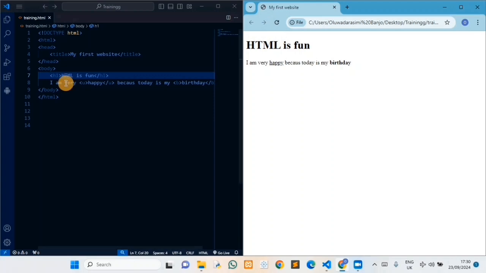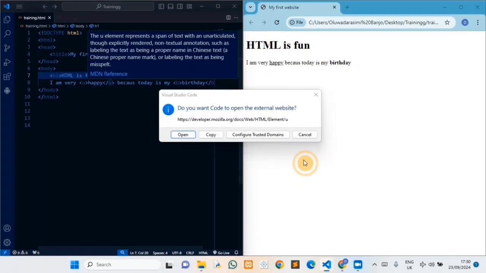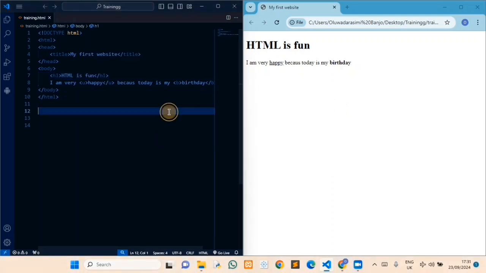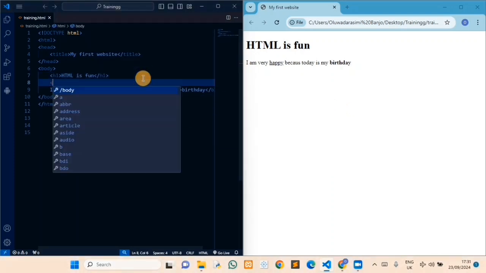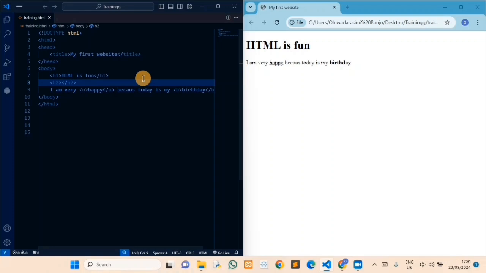Now, let's create a subtitle using H2. Website. Now if you save this also, so like I said before, H2 is displayed what? In a smaller font size than what? Than H1.